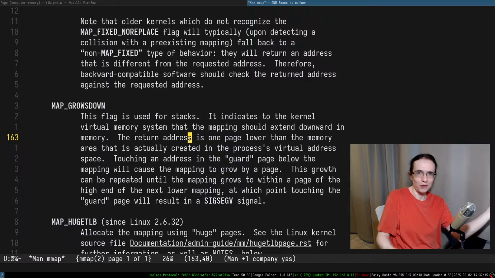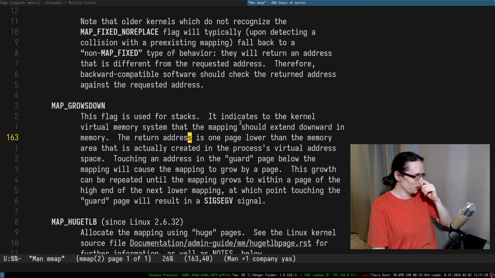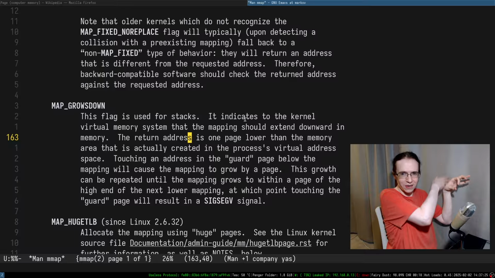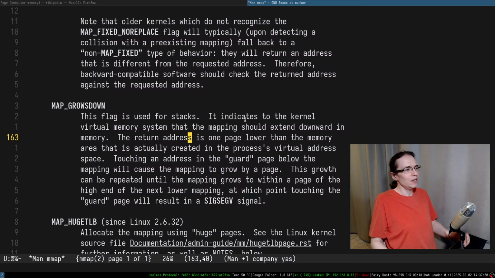This is actually perfect. Like this is so freaking cool. Right, so essentially it will not only grow for you automatically, but then if it can grow over another mapping, over other allocations, it will segfault for you. So it will basically automate the thing that I initially wanted to do myself manually.